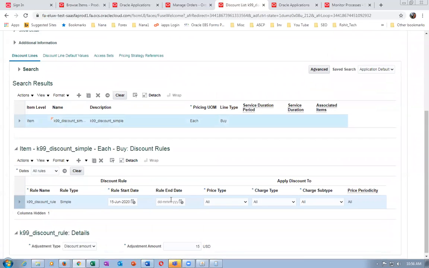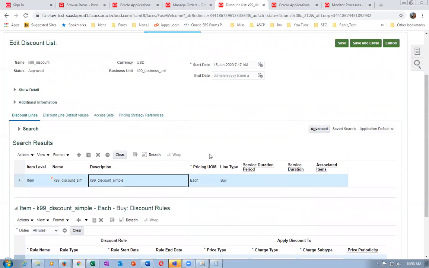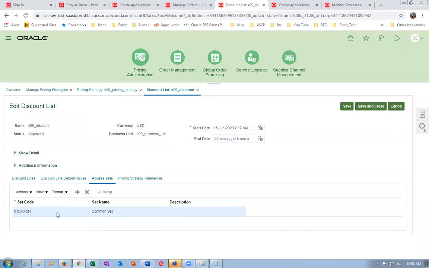It's a simple buy, and then we have a discount. The adjustment type is discount amount. Adjustment amount is $15. The from date is there. And is there any approval required here? Approval is not there at all. It is already there actually. Wait, it's not coming. Access set. Oh God, the access set is already given. Fine, we already gave the access set actually.